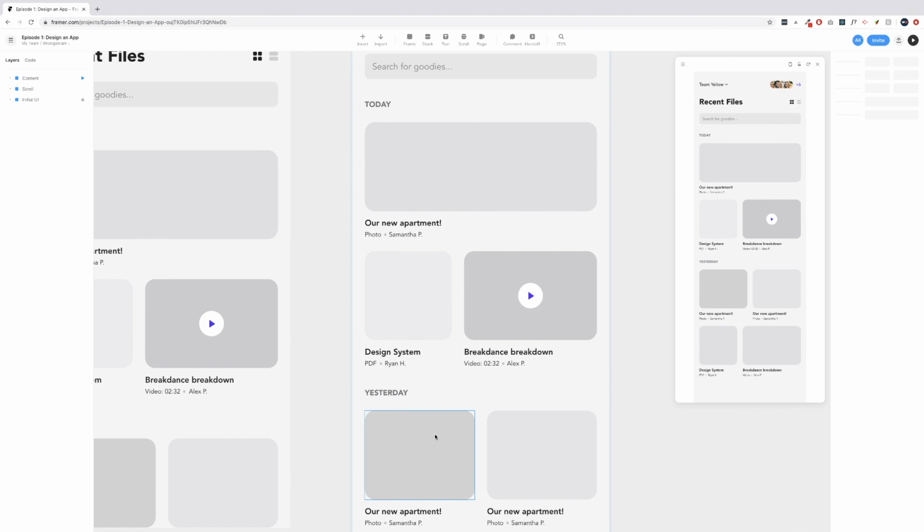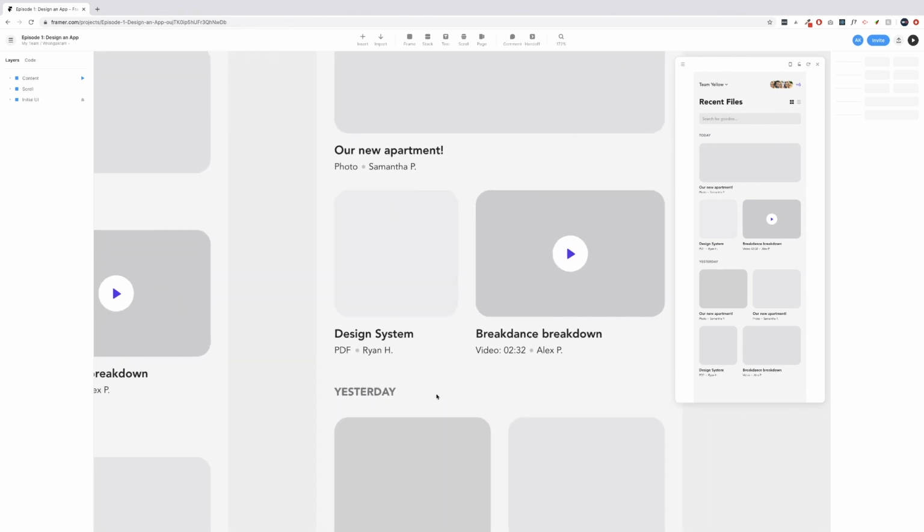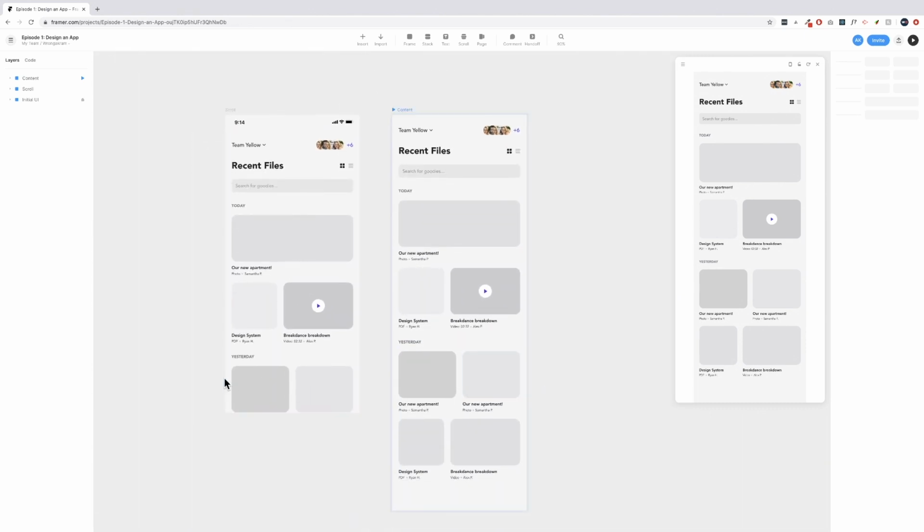In terms of creativity, that's all on your side. Now let's go ahead and zoom out a bit and work on this tab bar. Since the tab bar is going to be fixed, we don't want to add the tab bar in this content artboard. We will want to add the contents in this scroll.